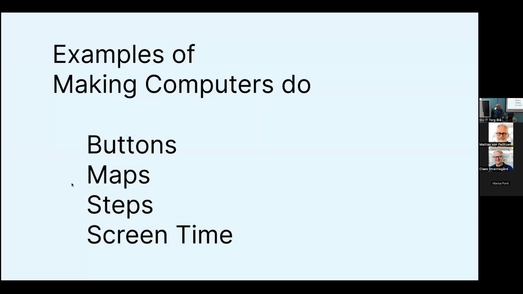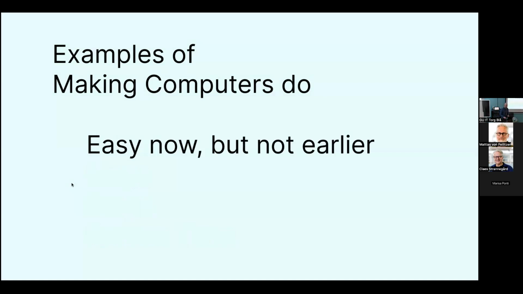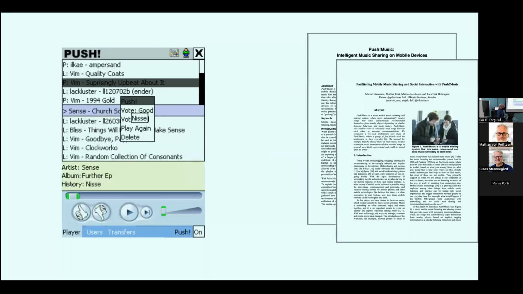So what I want to do now is spend some time going through a couple of examples of making the computer do first buttons, then maps, steps, and screen time. Okay? That's what I want to do. And I'll do that by talking through some examples of what I've done. And for each of these examples, what they all come down to is that things that are very easy to do now have not always been easy. Okay. But we have to make them do these things. That's the point here, in order to do other stuff and to do my research, right?